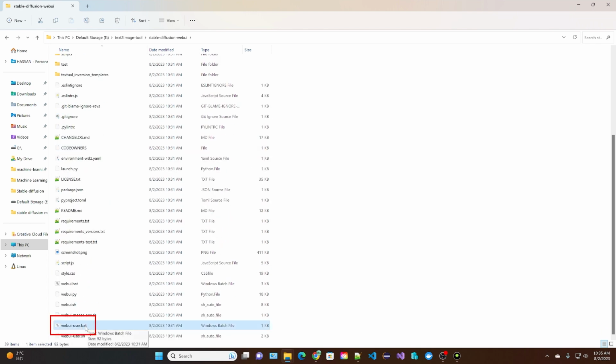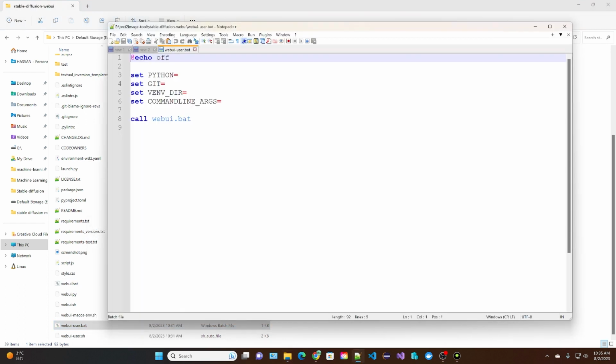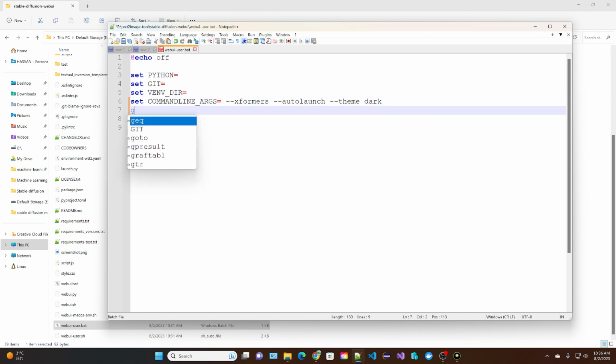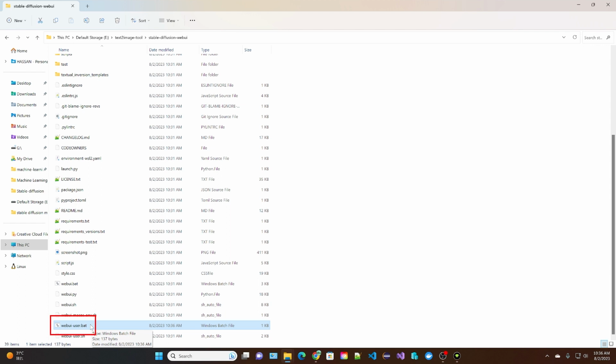If I double click to run this WebUI user.bat file, it will download and install necessary things. Before running it, I will edit to add few flags. This Xformers flag will speed up. This auto launch flag will automatically launch WebUI tool in the default browser, and this theme flag will set dark theme. Make sure there is a space here. I will also add git pull here in order to check for any updates. Save and close the bat file. Now I will double click to run it.